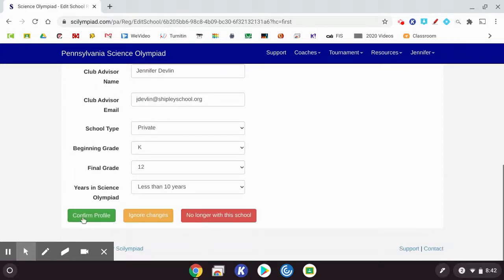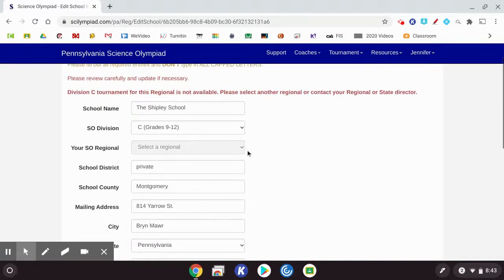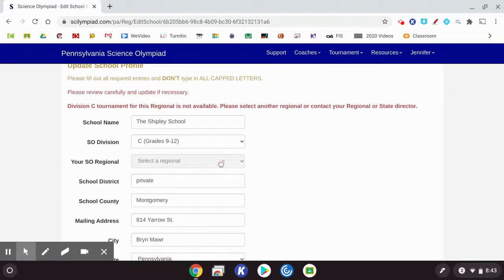We're going to go down and click Confirm Profile. If you are a new school, you will have to fill this in. And then when you confirm that profile, your school, we missed this box. This one does need to be selected.